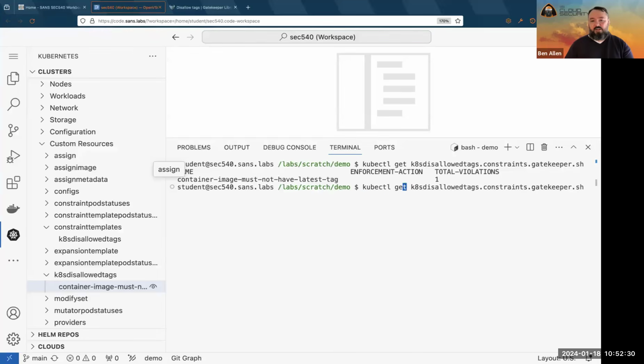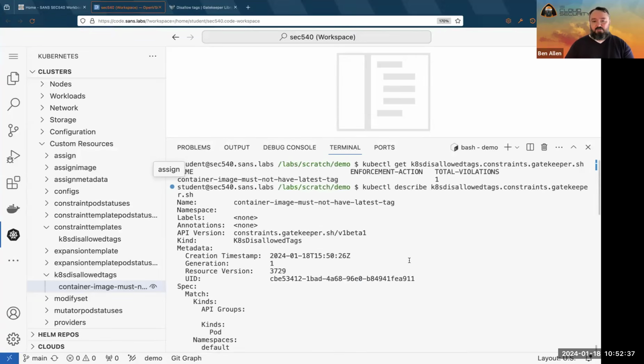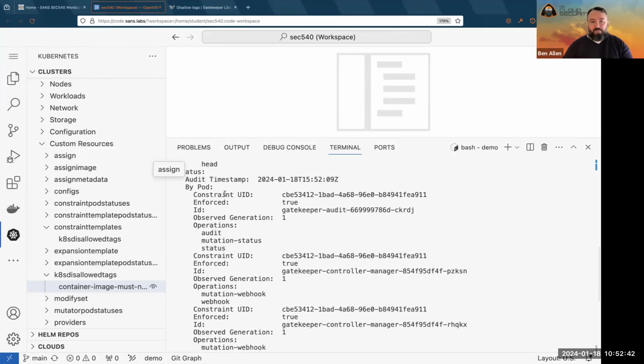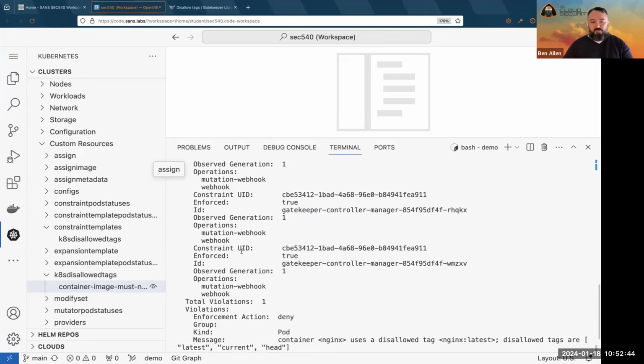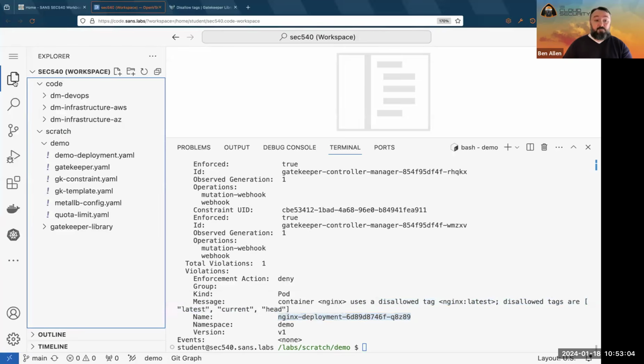So let's describe our disallowed tags. Audit timestamp. Total violations 1 in here. And we get a nice message out of this. Container Nginx uses a disallowed tag, Nginx latest. Disallowed tags are latest, current, and head. So our Nginx deployment is in violation of policy.